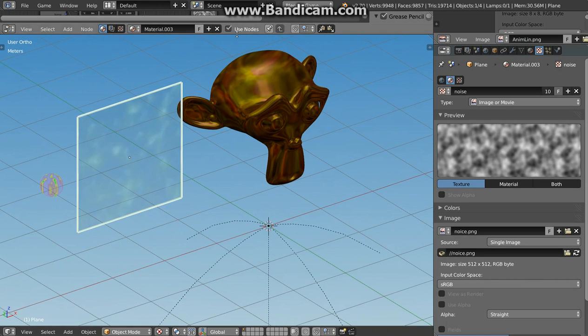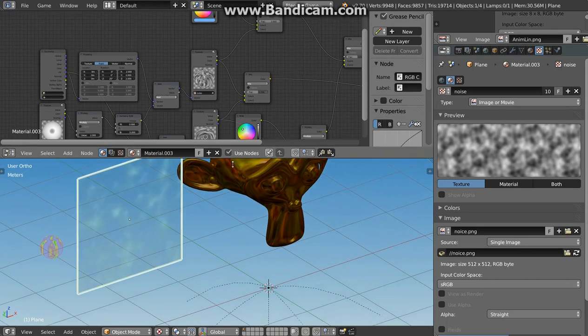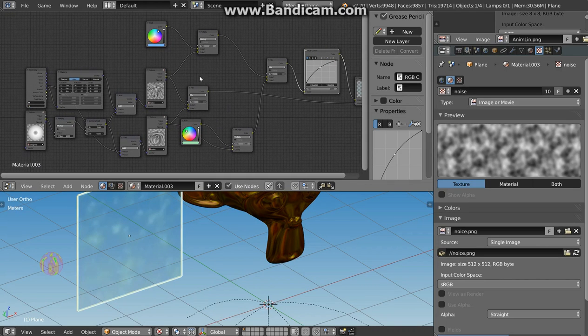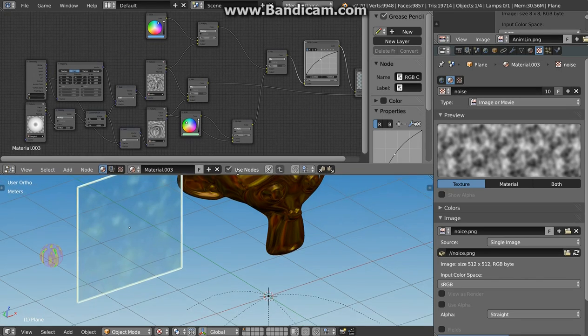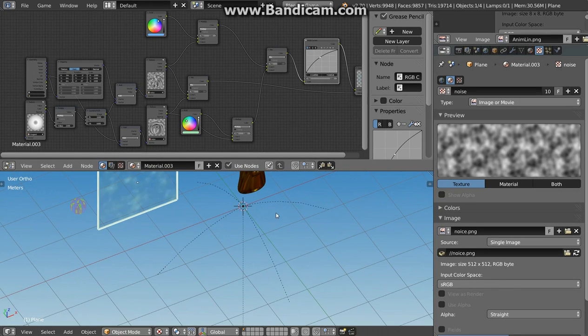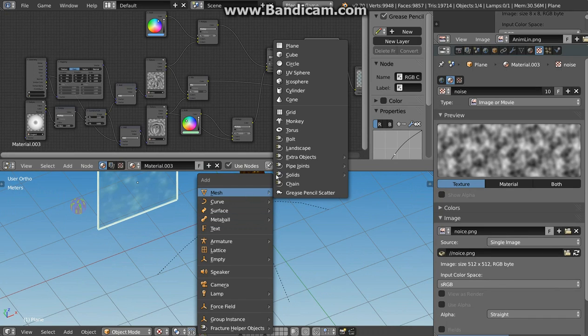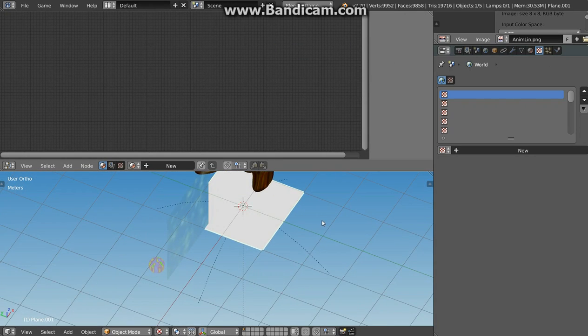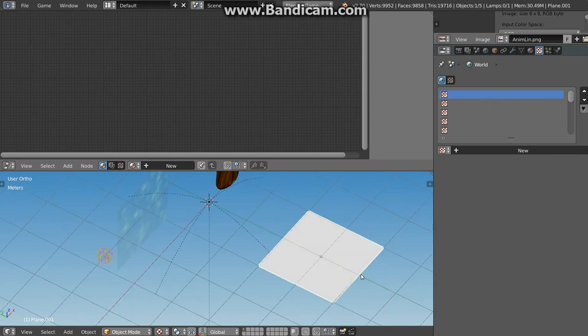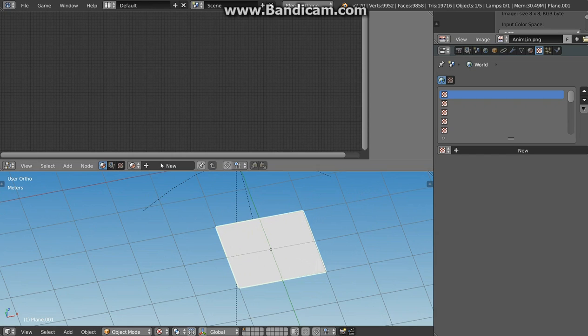Very many people find it confusing, hard, difficult, and when you see this node setup, I can imagine it looks really confusing. So don't get scared. It will be easier than it looks, and we can go right to creating our material. I will make a new plane for this.